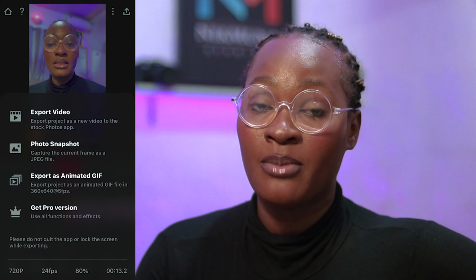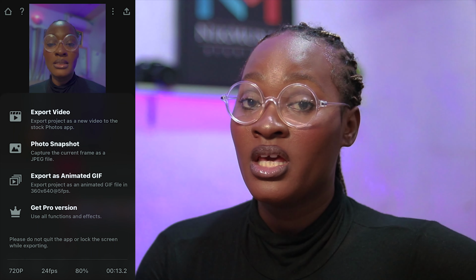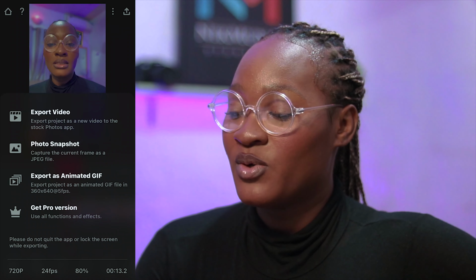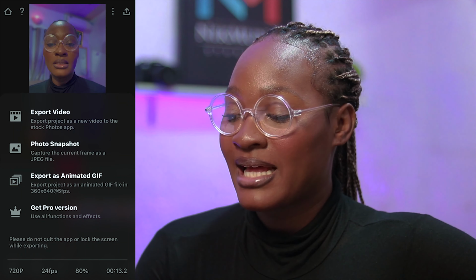I didn't mention earlier, but this app is totally free. In case you're scared to download it, it's free. So what you want to do is export the video. I'm going to click export, and that's it. Once you hit export, your video is being exported.